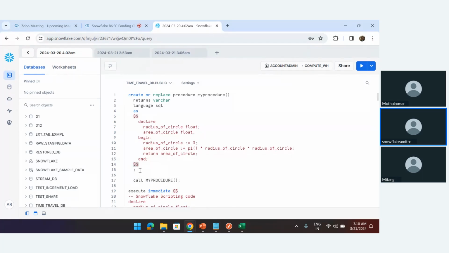In between this $$, we will have these three sections. One is declare, one is begin, and one is exception, if it is needed. In the declare section, we have declared radius of circle as a float. This is a variable that we declared here. Similarly, we have declared area of circle as a float.